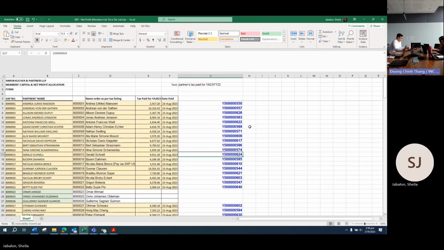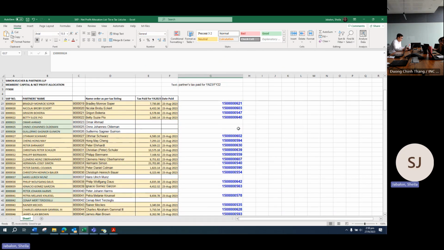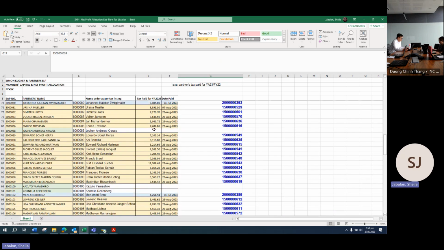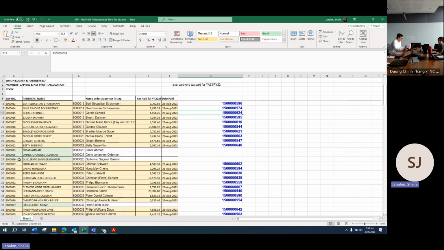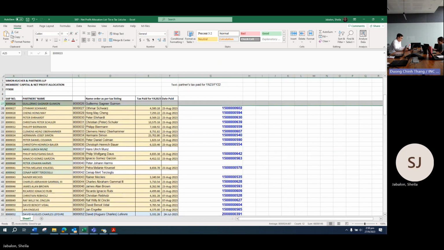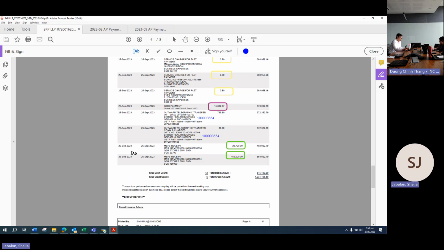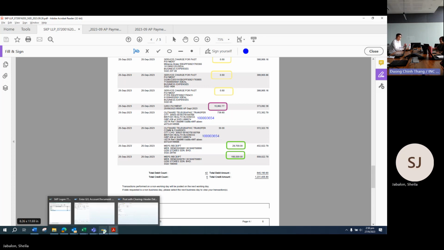You see, this is my list I want to show. Most of the partners' taxes were already paid. There are only a few of them. No problem, they will handle it. It's not difficult. Posting is like an outgoing payment. You have a few to show later, the partner tax payments?